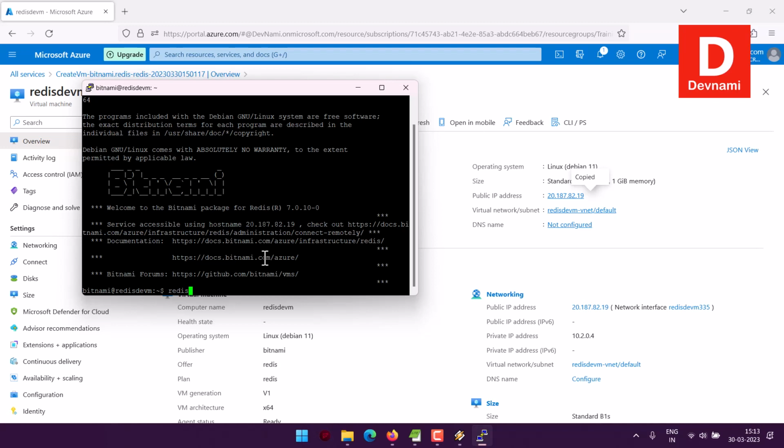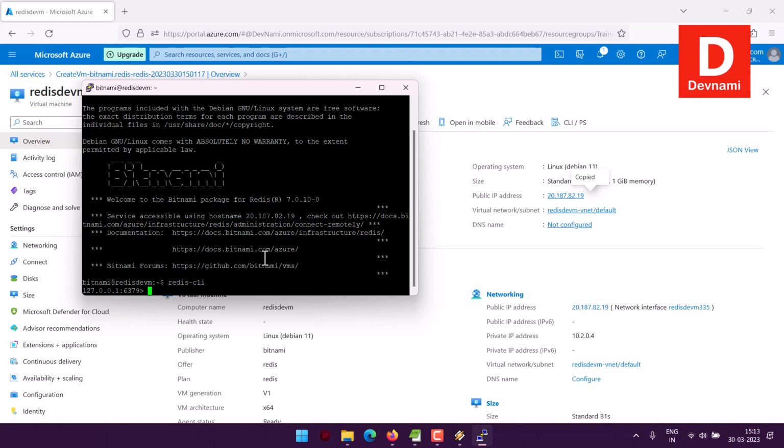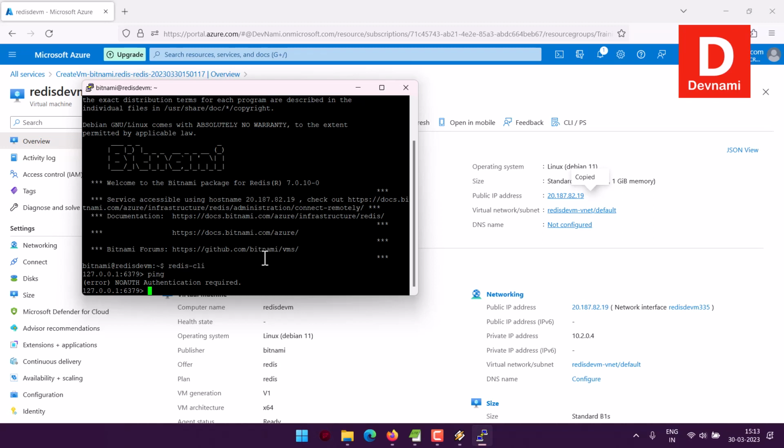So we can verify whether we have Redis. We will just type in redis-cli and there we go. We can type in ping and hit enter. Notice that authentication is required because it needs to be deployed on 127.0.0.1 port 6379. So currently it will be throwing that sort of error.